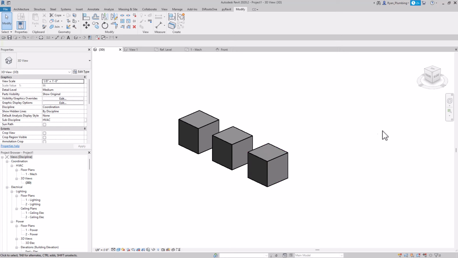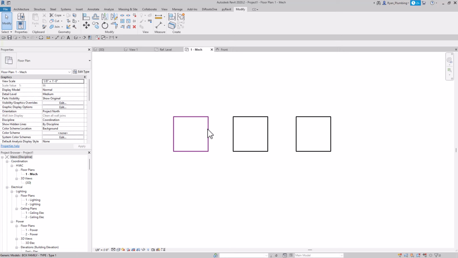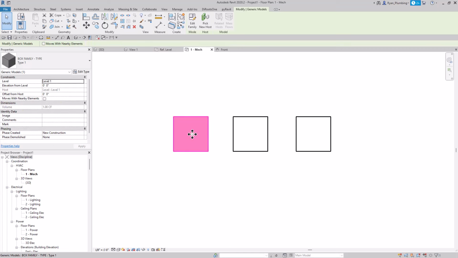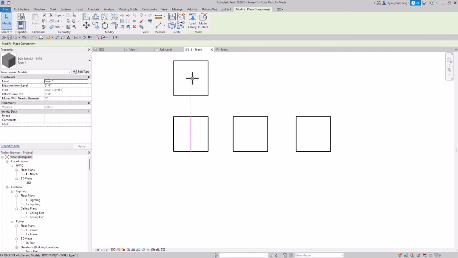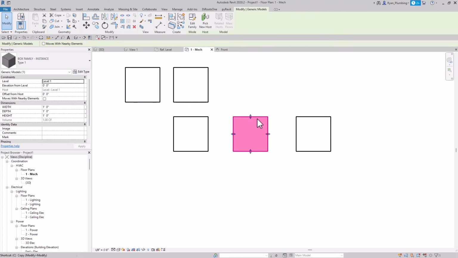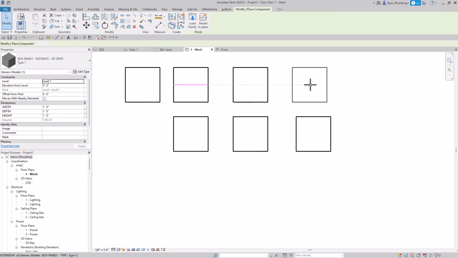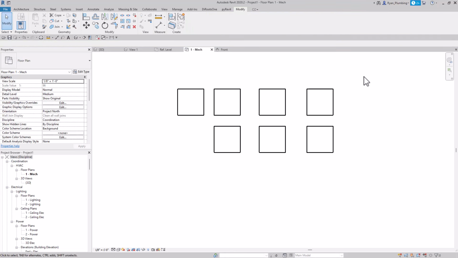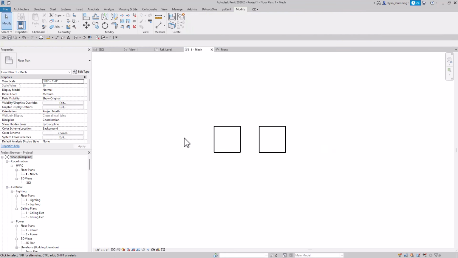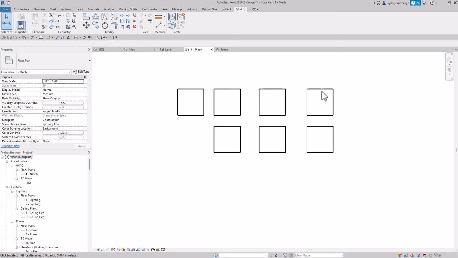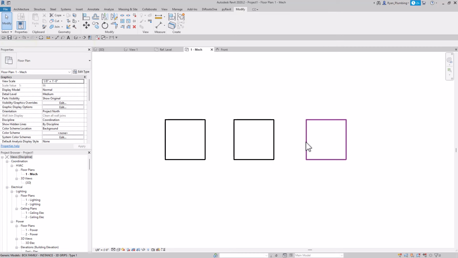Now, one thing to note is all of these families had an origin point in the middle. So if I go to the floor plan 1-mech, remember if I right click and create similar, another one of these, the origin point or the insertion point for this family is always in the center, and that's great. I do want that, but that is important to know. So if I create another one here, you can see the origin is in the center, and this really does help me to make sure things are lined up. So that's looking good.